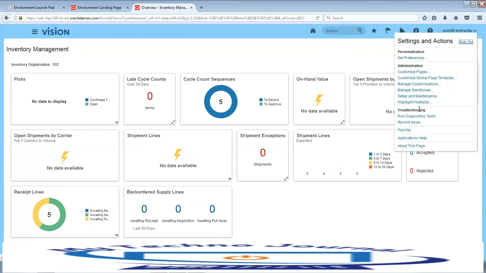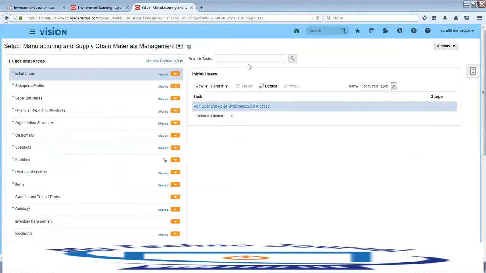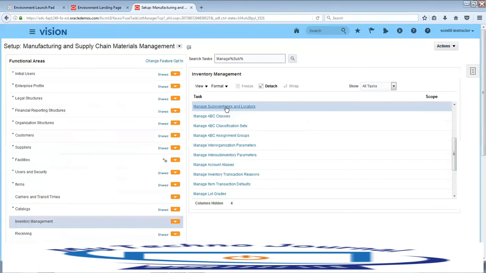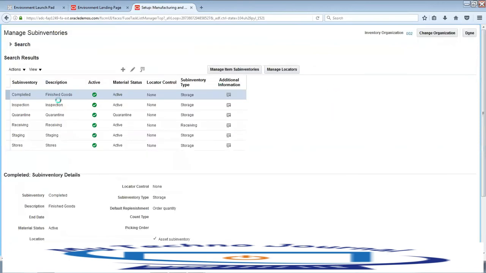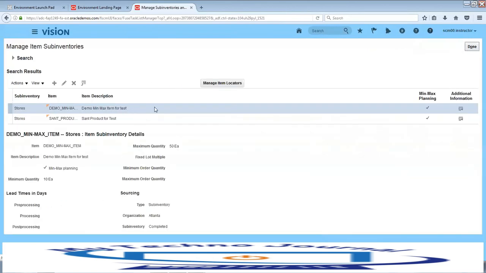So what we can do over here is go back to setup and maintenance, and let's change the minimum quantity from 10 to 20 for this particular combination. So go back, manage subinventory, locators, select that task. So within the stores, we have already created one for that particular item. Here you are, just click on edit. This is the edit button. Select that particular record, select edit.